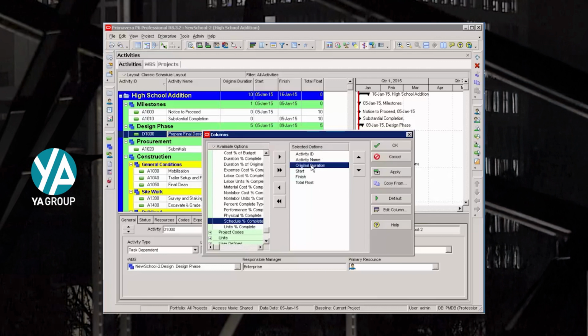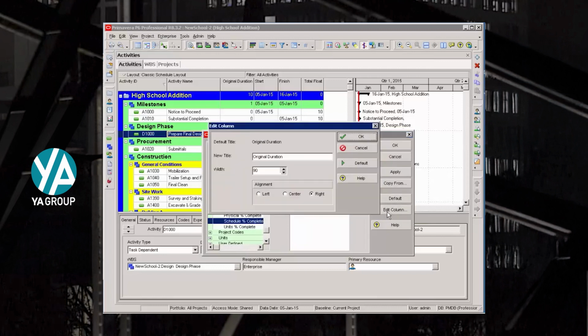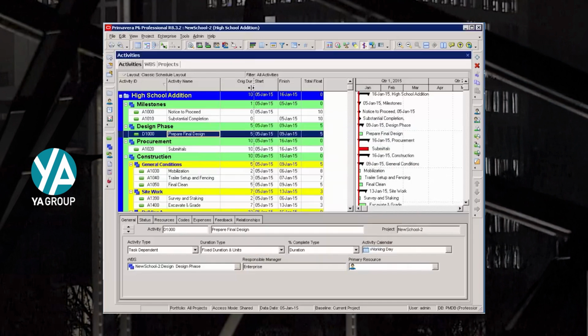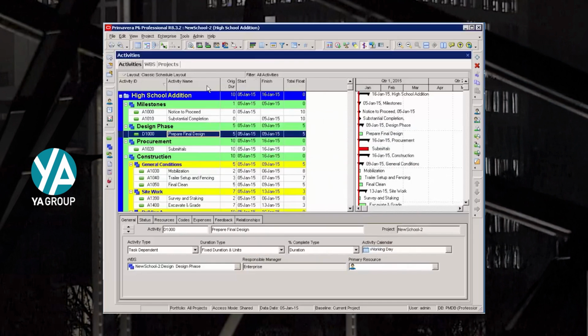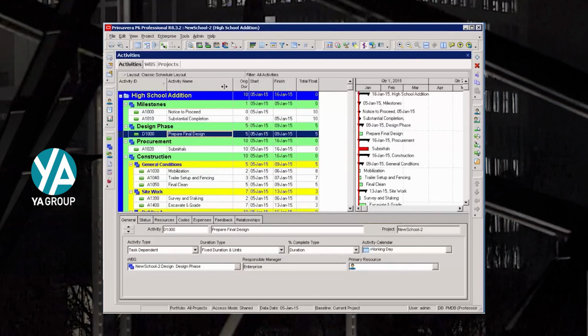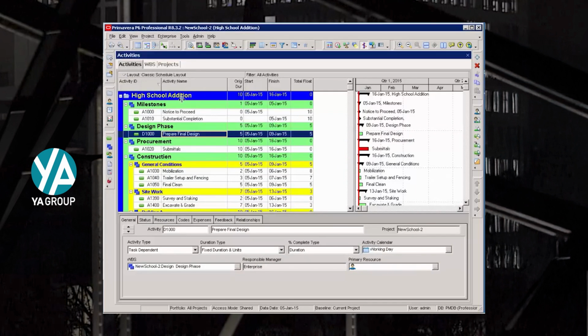selected. My description may be a little long for original duration. I can edit the descriptions under Edit Column. I'll shorten this description to allow me to make my column narrower. Select OK. And I can shorten my columns, widen my description columns, shorten my activity IDs. That's how your columns can be managed.